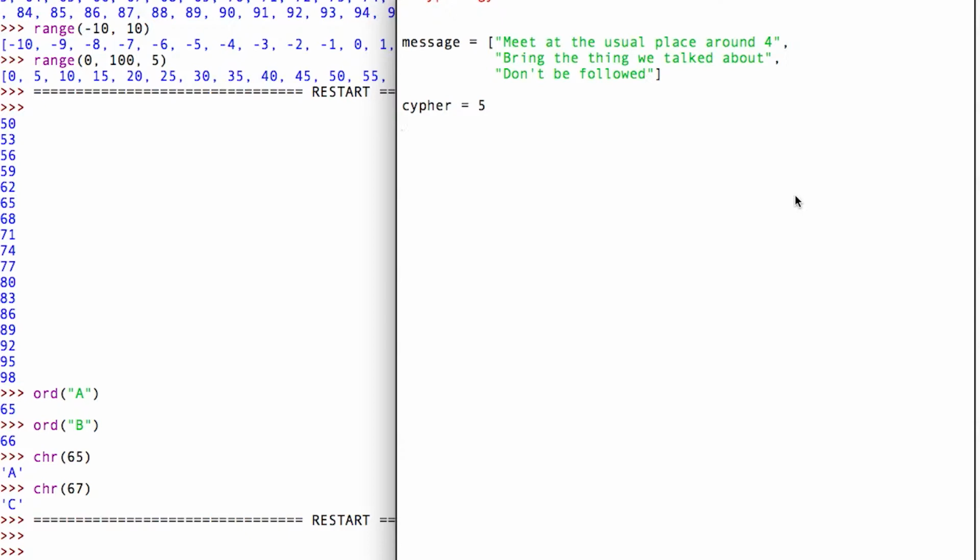So I have to make a for loop here. I have to say for line in message. For each line in the message, we're going to go through all the characters in that line. So for character in line, then we do our thing.